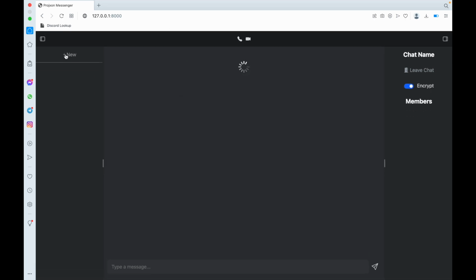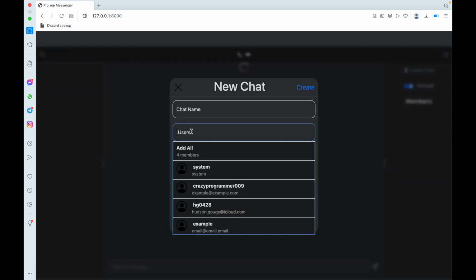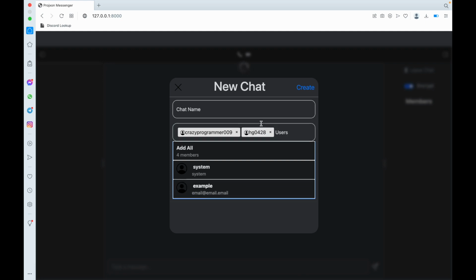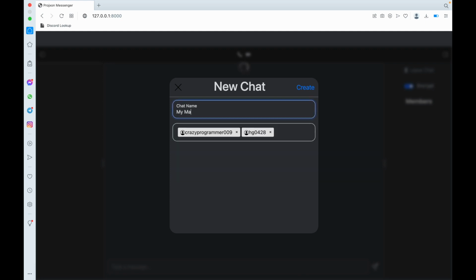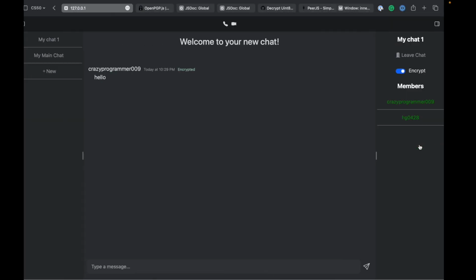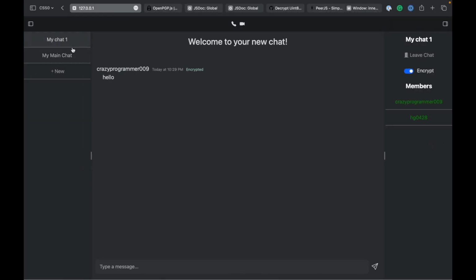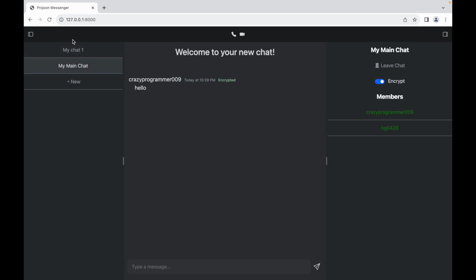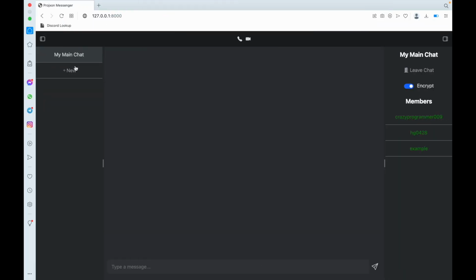Okay. We are not in any chats right now, so it always uses this loading screen because it doesn't know what else to do. Okay, let's start a new chat. We've got the other two users in here, system, which just does system messages, and I'm that example there. Okay, I'll name this my main chat. Let's open it up. Okay, now we see all the users are online. We're all right here. Oh, popped up. There we go. Yeah, little buggy.